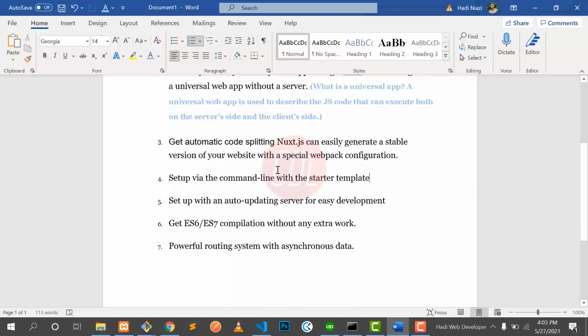The fourth one is set up via command line with a starter template. When you are creating a Nuxt.js app with a CLI, you will also get a starter template. Like I already told you, you get a structured project where everything is structured, like your templates, your pages, your routes, your store, everything. And if you install the Nuxt.js app using the CLI, you will get the latest version of the CLI, and if the version is updated during your running project, it will automatically be updated when there is a new version in Nuxt.js.